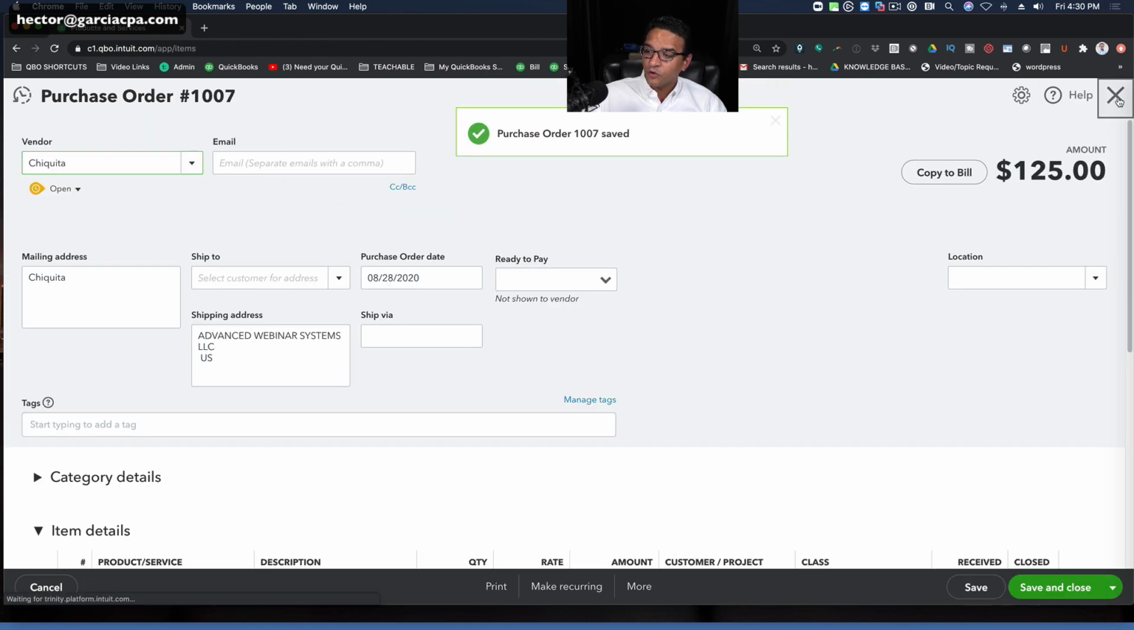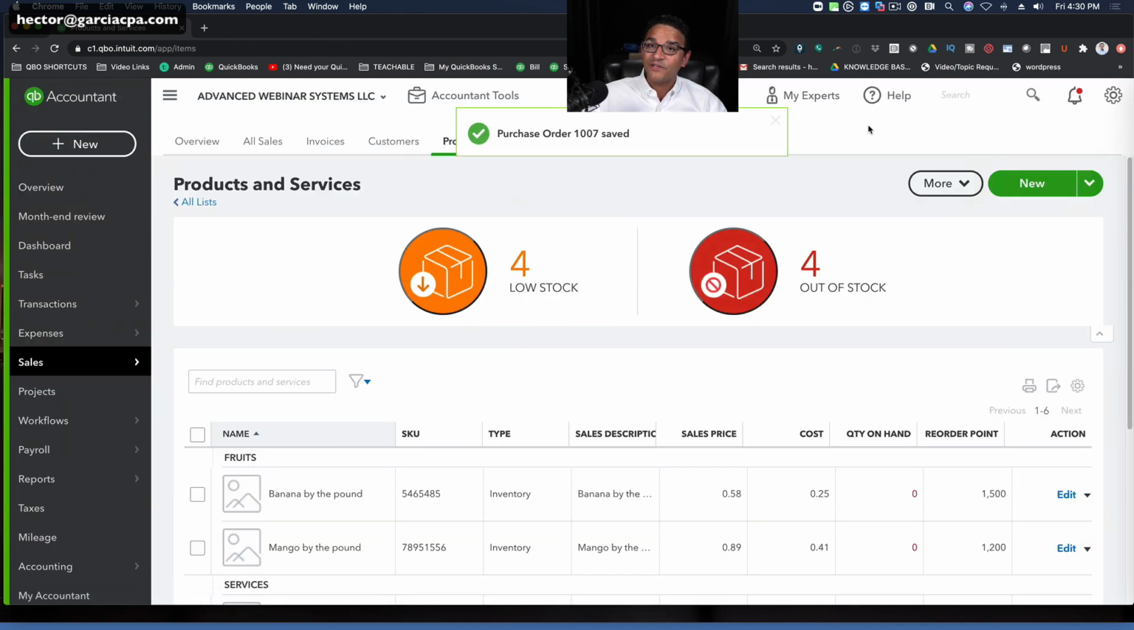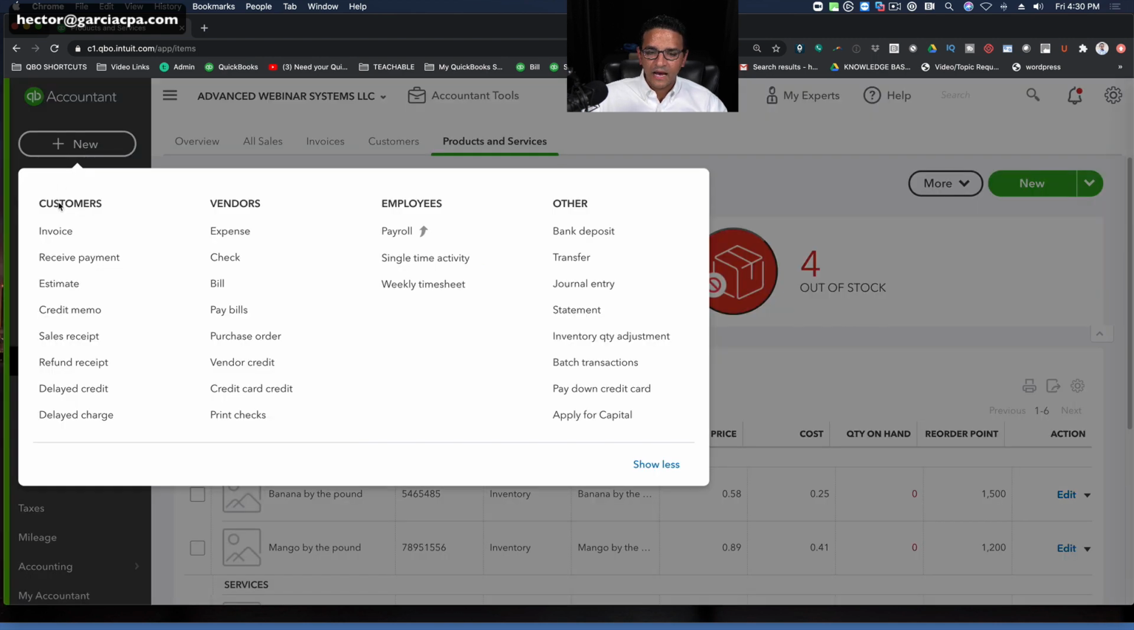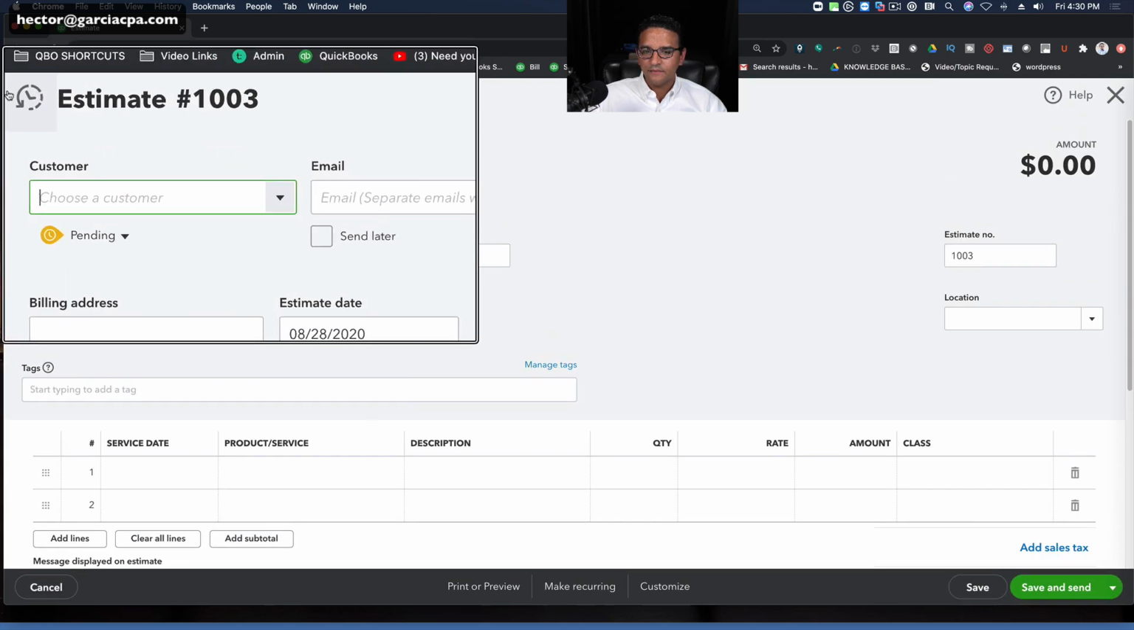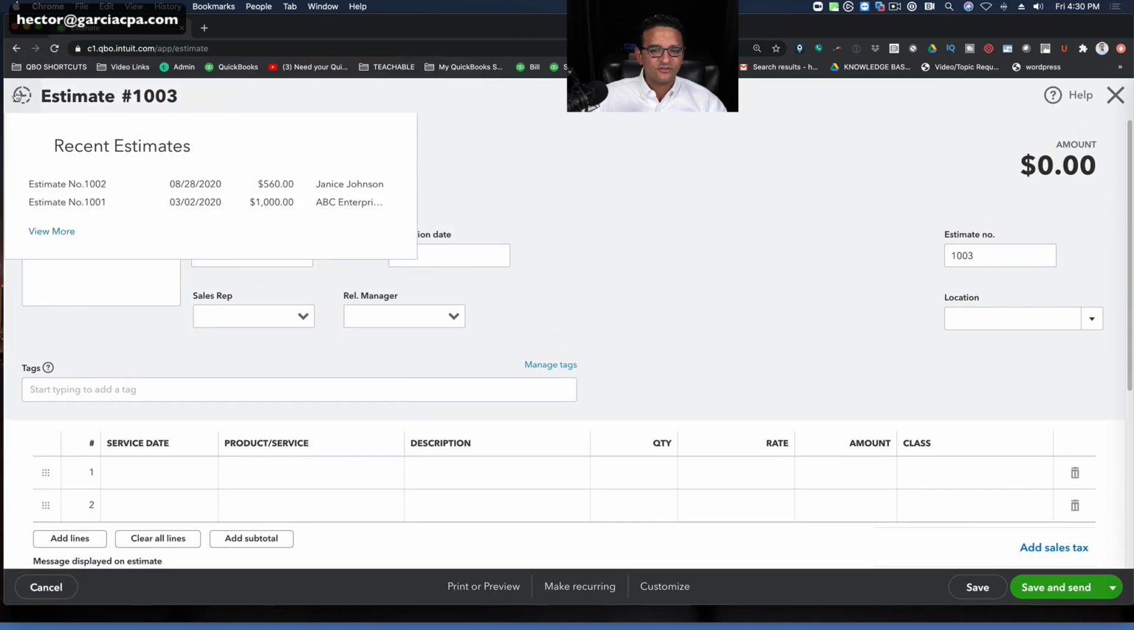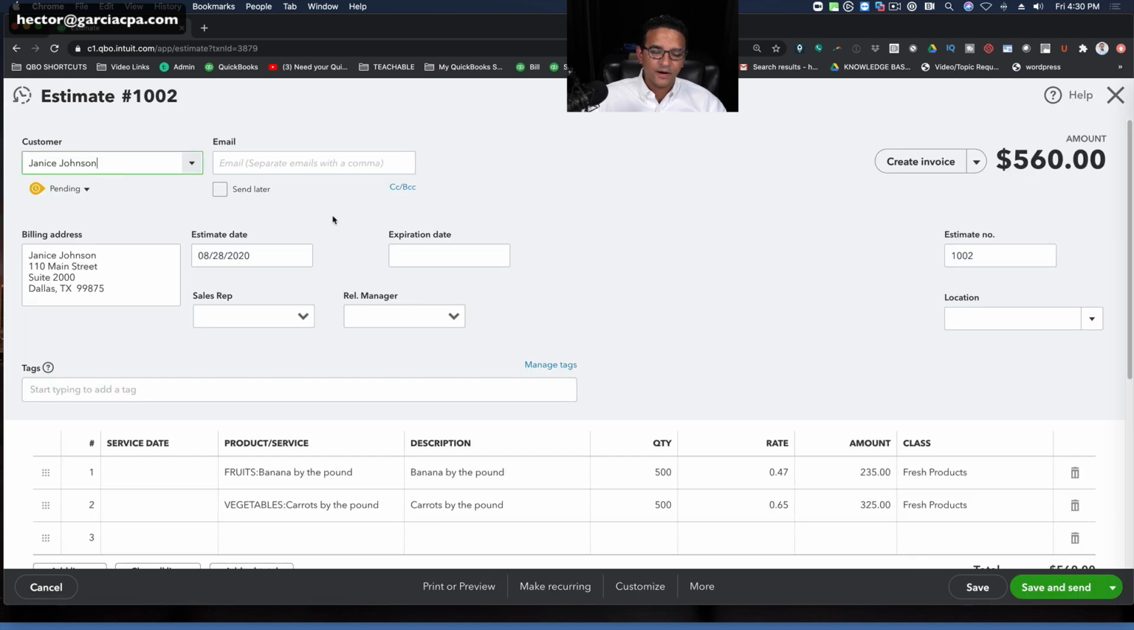And then I'm going to close the purchase order, go back to my original estimate. So a couple ways to do that. One, I can click on new and then click on estimate. And then I can click on the little time clock or whatever that is, history button, and then go back to that estimate and then create the second part of the estimate, which will contain the order for the other vendor, which is for the carrots.